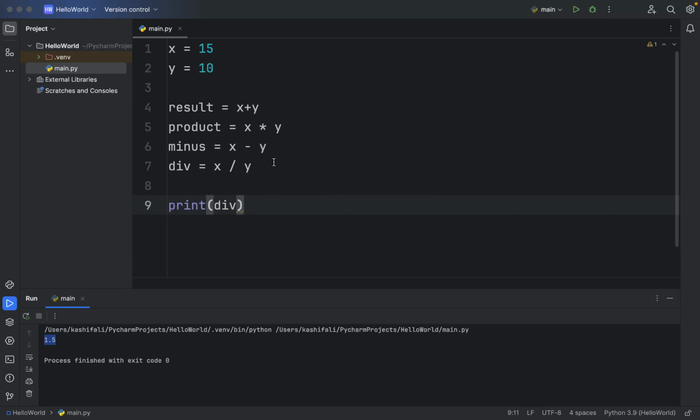So these are the basic arithmetic operators that you can use in your programming language. Let's say you are going to design a calculator where you need to add some features, addition, subtraction, multiplication, just like any normal calculator. You can use your arithmetic operators there.